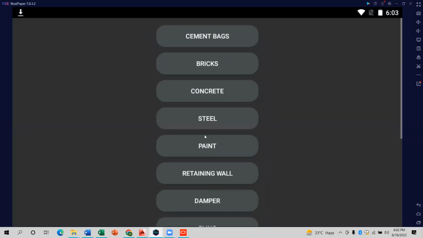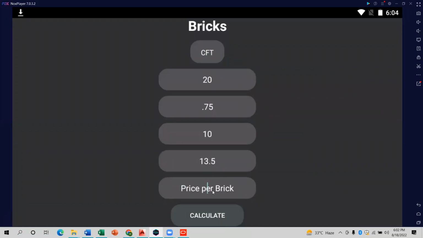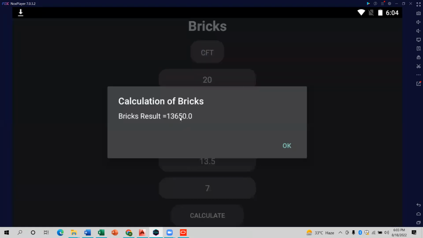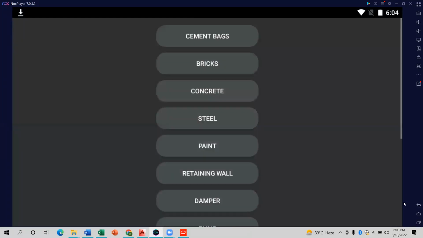Now this is a material estimation. How much brick? Like your length, I put 20 feet, width is 9 inch, which means 0.75, and height is 10. You can see that in 1 cubic foot there are 0.5 bricks. How much is a brick per rupees? 7 rupees per brick. So you require 13,650 bricks. This is a simple calculation.